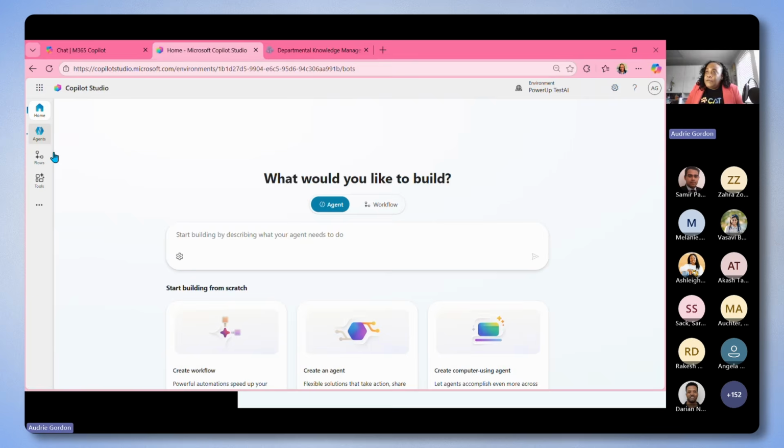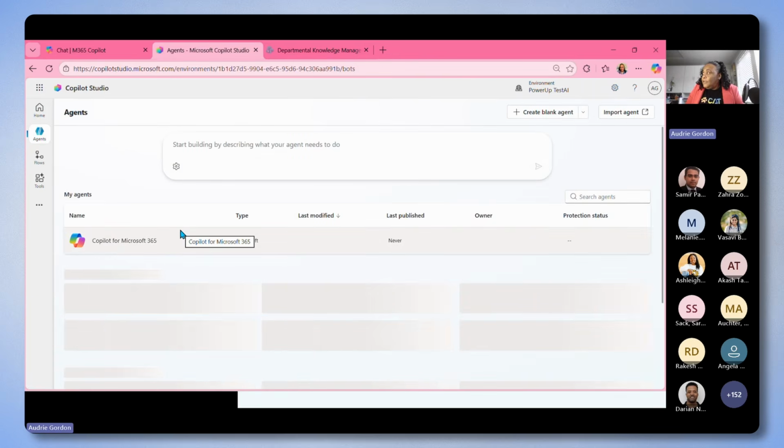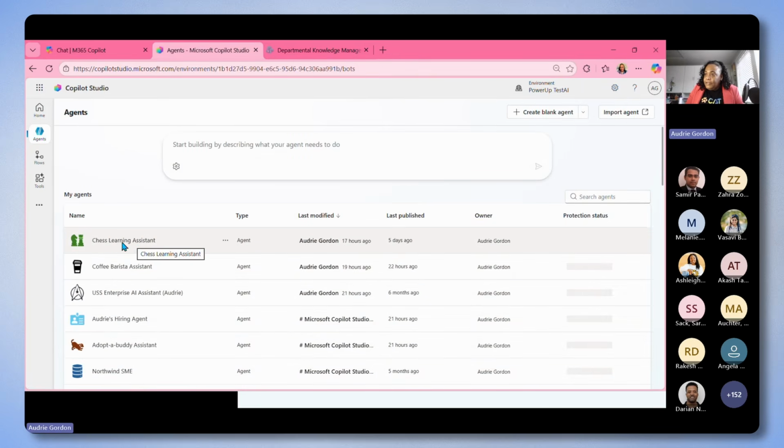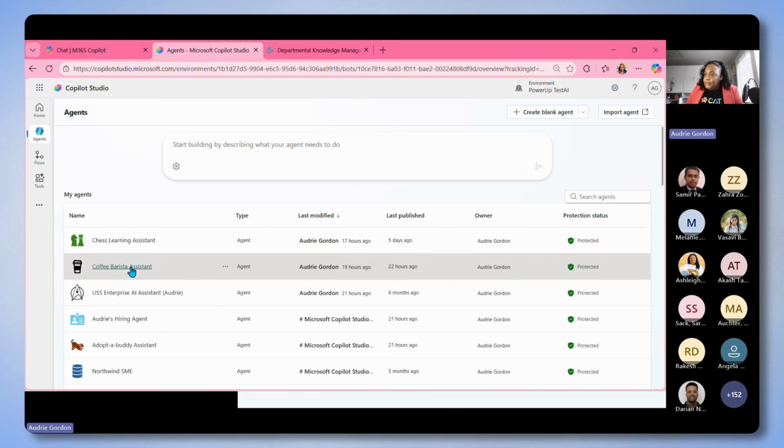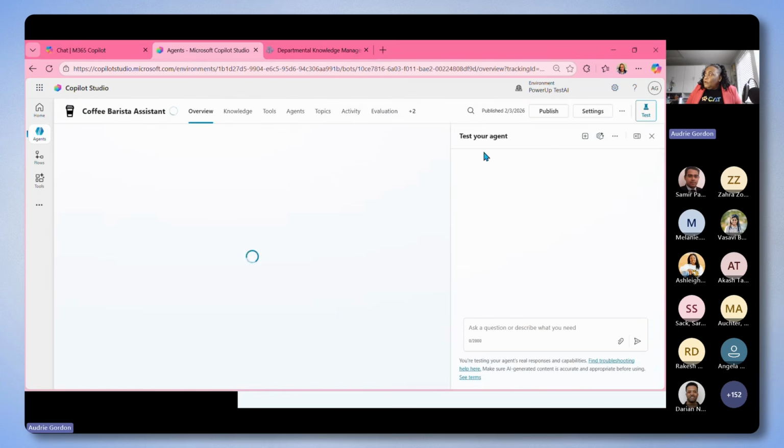When you go into an agent, and I'll just pick up an agent that I have here. This is, let's take this one. And I'm going to go into the settings.